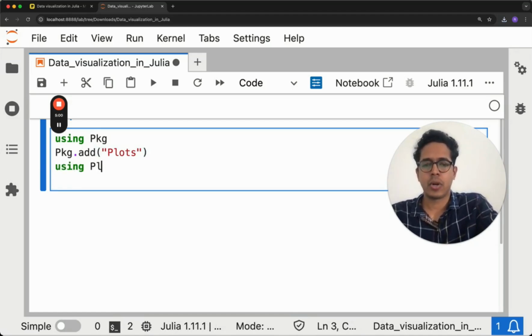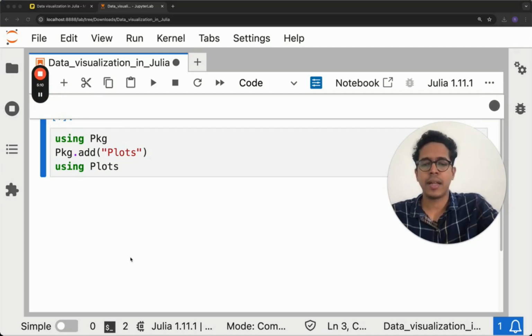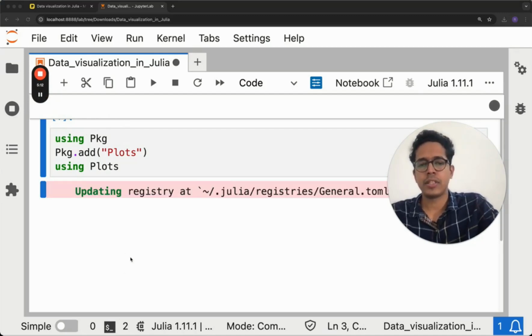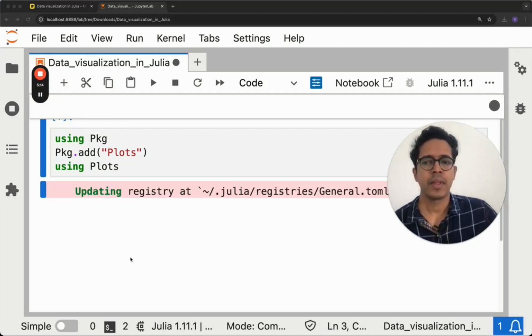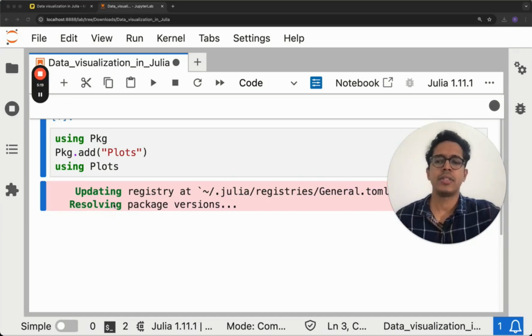And then using plots. Then we can run this. I'm pretty sure I have already installed the plots library, so this should not take too much time for me while I'm running. But if you are doing this for the first time, it may take you some time. So it's getting updated here. So this is what I said.